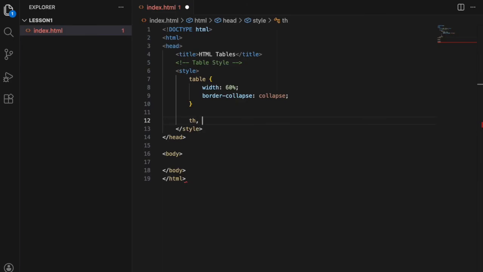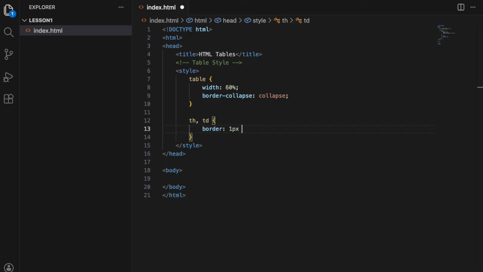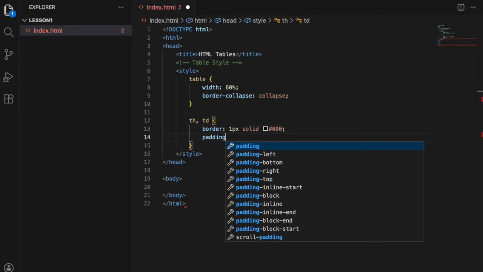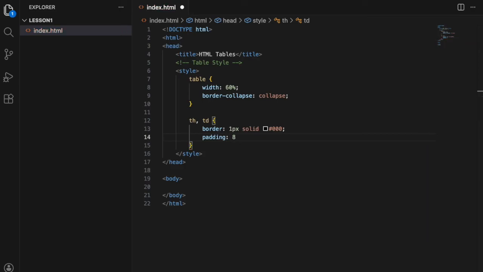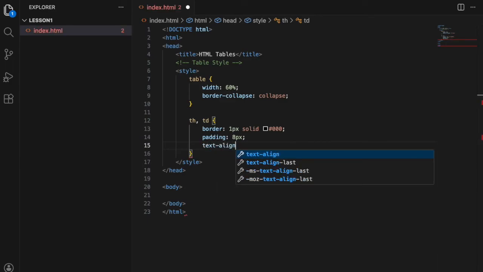The table's header cells, TH, and data cells, TD, have a 1-pixel solid black border. This clearly separates each row and column, making the table easy to read and visually well-defined. Table cells have 8 pixels of padding, which adds space between the text and the cell borders, making the content easier to read and less crowded. The text is aligned to the left, giving the table a clean, simple, and consistent appearance.